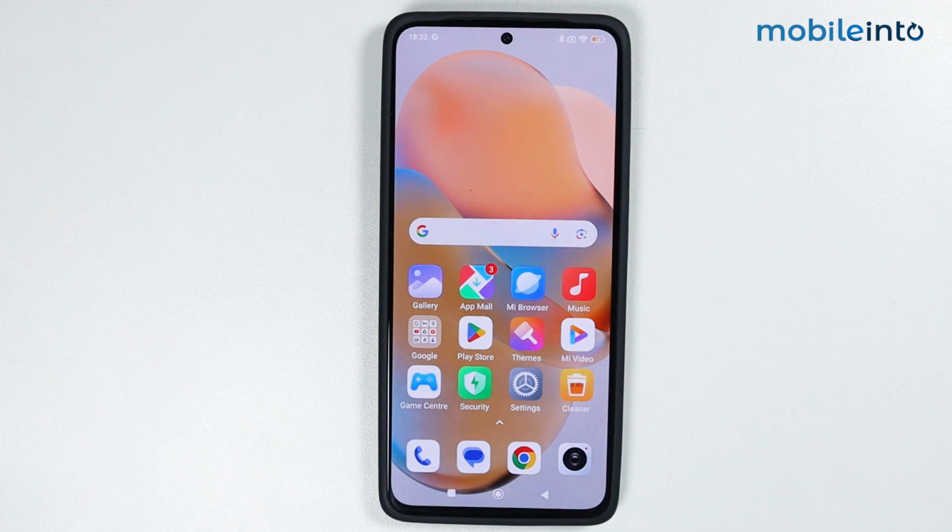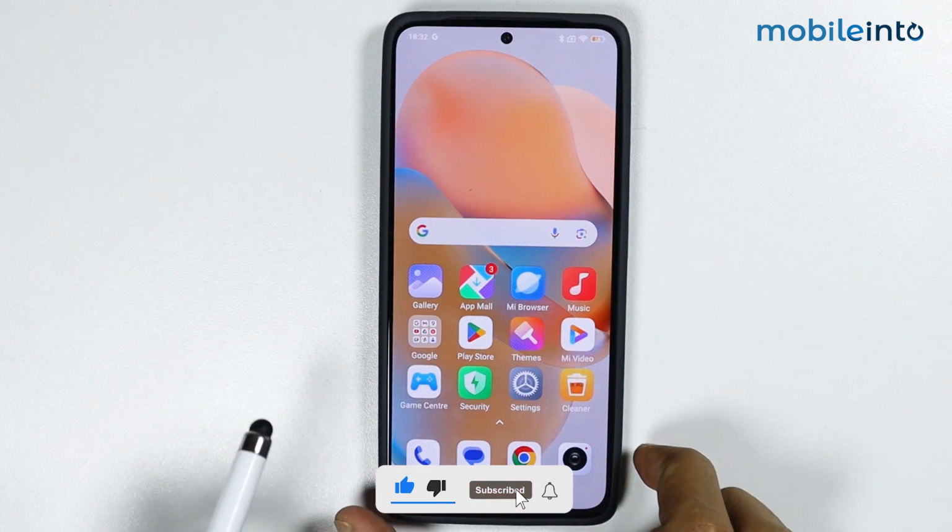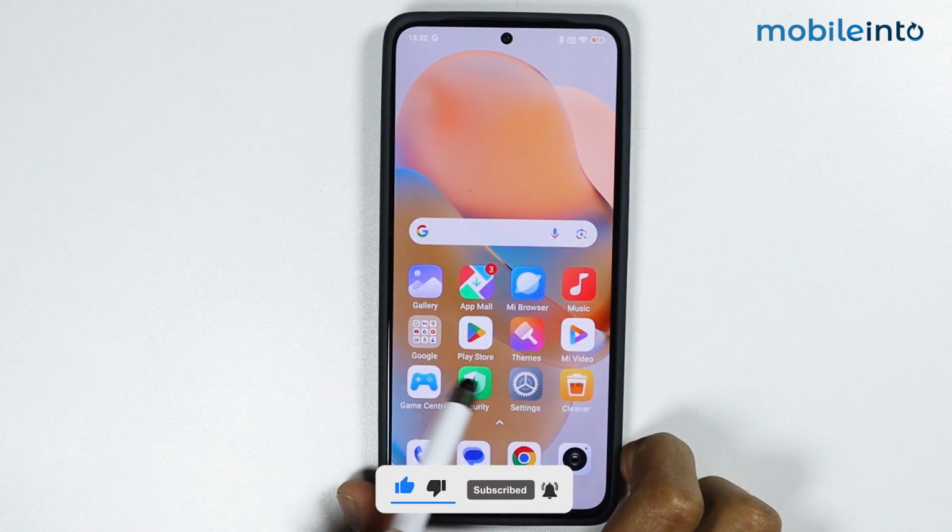Hey, what's up guys? So in today's video we will see how to enable dark mode on Deepseek on any Android smartphone. To do that, just make sure that you have installed Deepseek on your smartphone. Now when you install Deepseek on your smartphone, just open Deepseek.